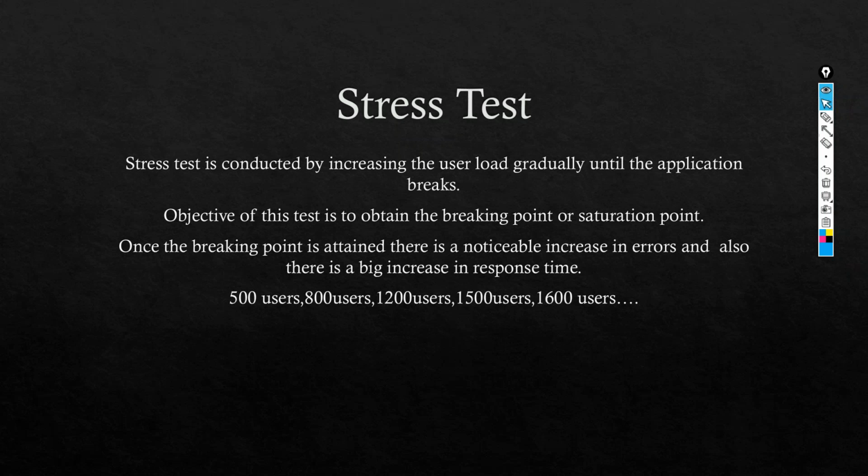the application stopped responding. That means now you can go and tell the client that, hey, the max number of users your application can take is only 800. Okay, and that's the saturation point or the breaking point. The objective of this test is to obtain the breaking point or saturation point. Once the breaking point is attained, there is a noticeable increase in errors, and also a big increase in response time. Okay, so you can gradually increase like 500, 800, 1200, 1500, 1600.